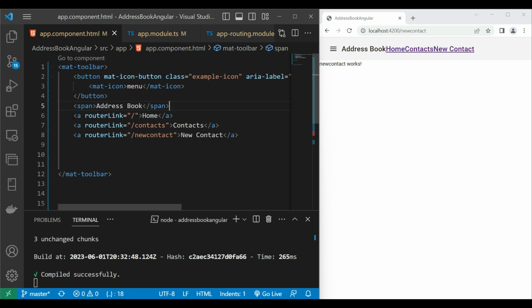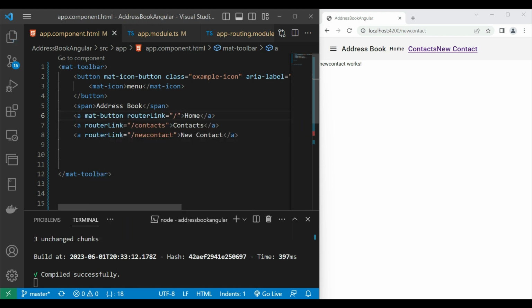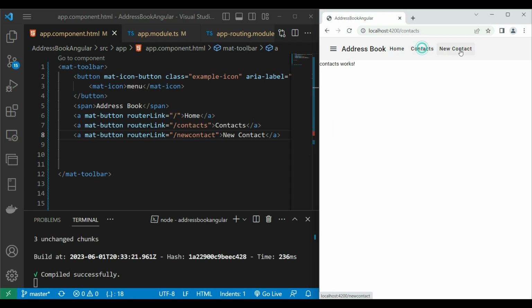And let's style these links as material buttons. So all we need to do is type here mat-button. And let's copy this to the rest of the links. Control S. It looks a little better, and let's see if our routing still works, and it does.